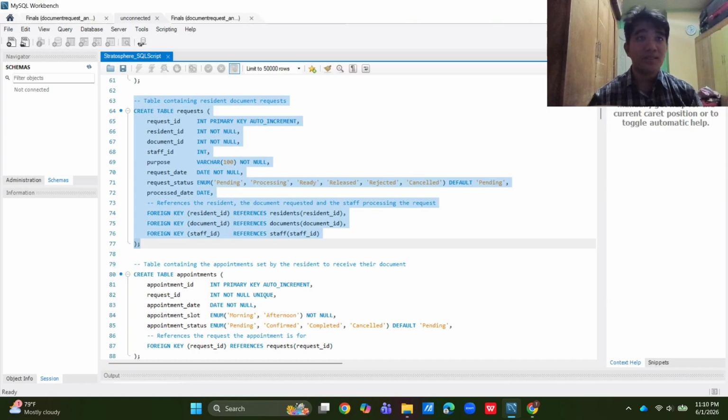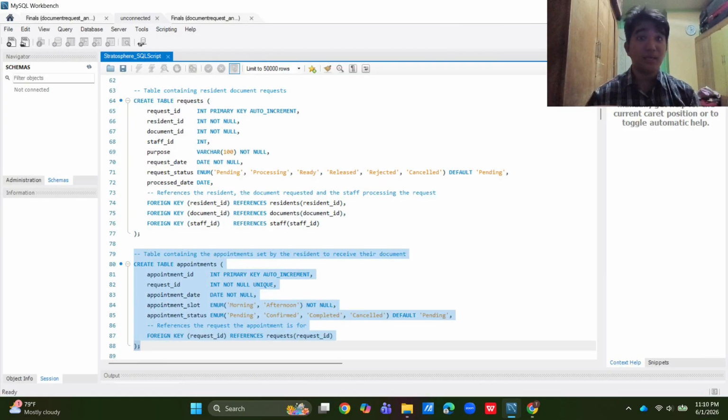The fourth is the request table, the core table. This is the most important table because it connects everything: resident_ID links to residents, document_ID links to documents, and staff_ID links to staff, which is optional and can be null.